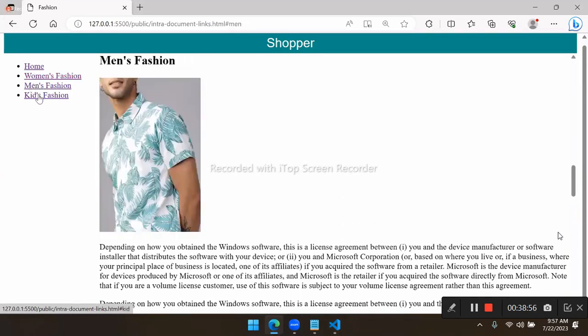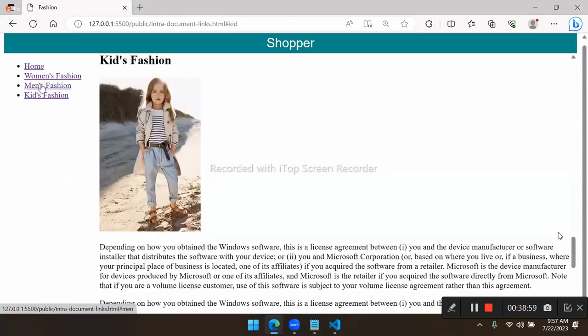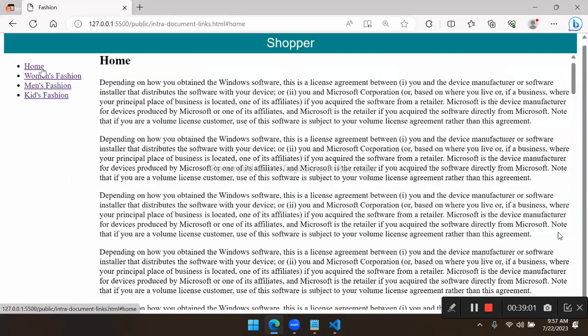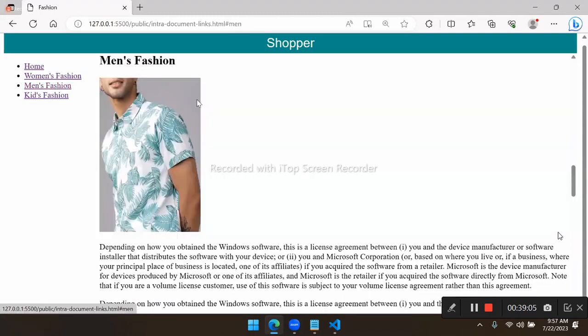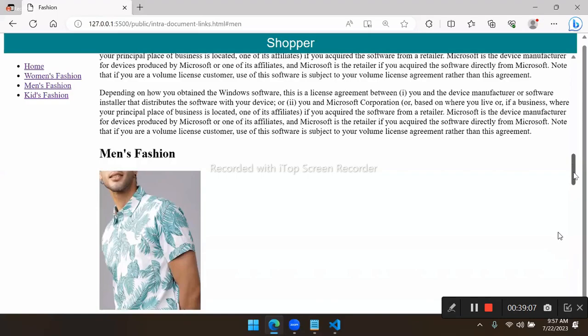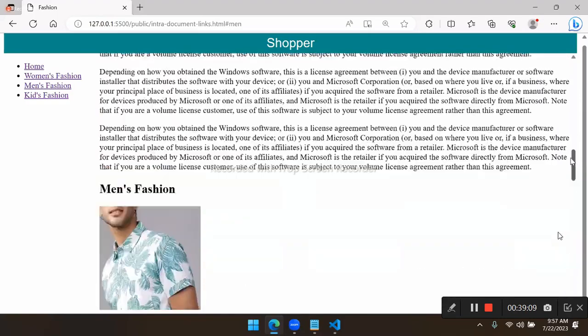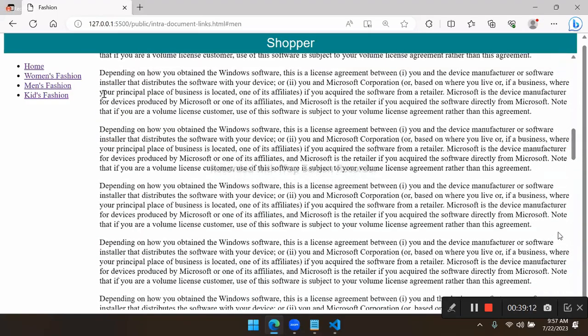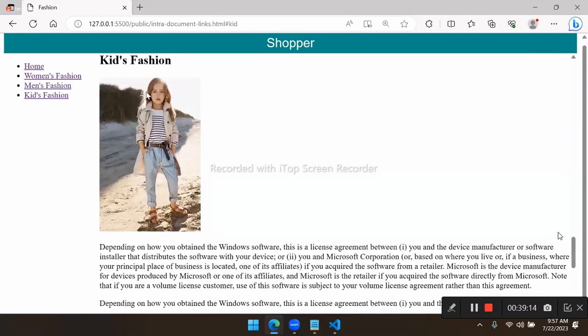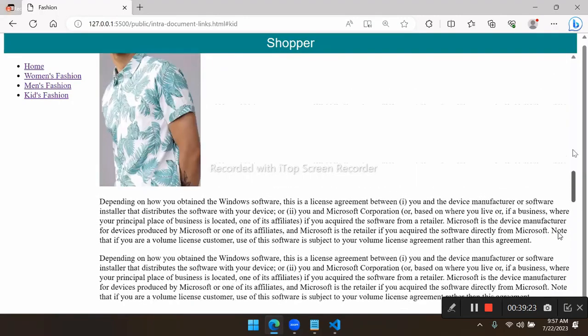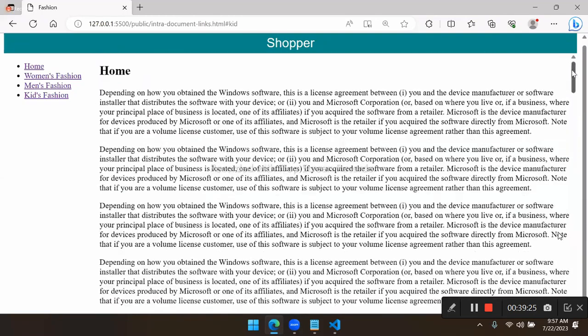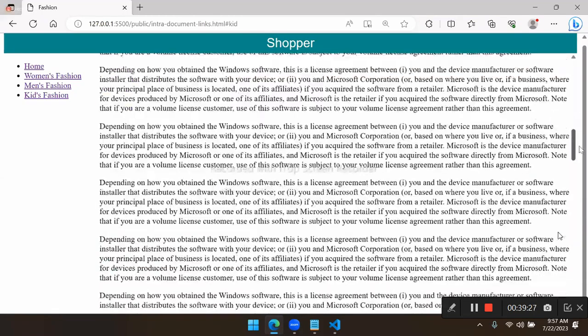So when the user clicks on a particular topic, it will take me to that topic. So I am in men's fashion and here I can scroll. From anywhere I want to go to another topic, I can click, and it will take me to the topic. So the user can navigate from one place to another here. The navigation can be defined from one place to another. Anywhere you can keep the link.